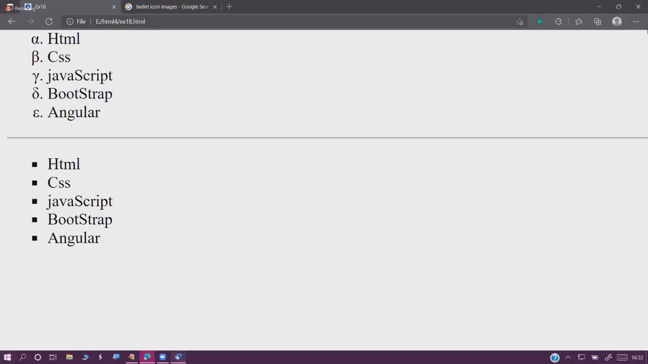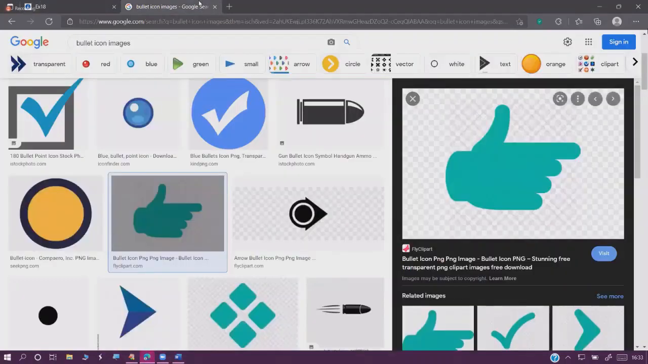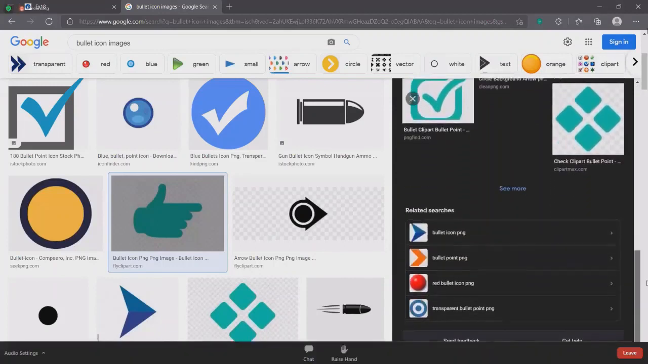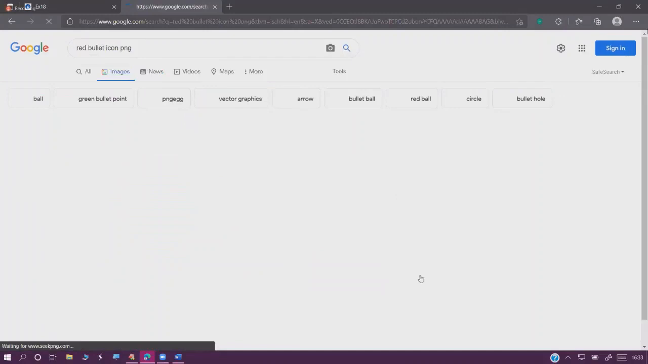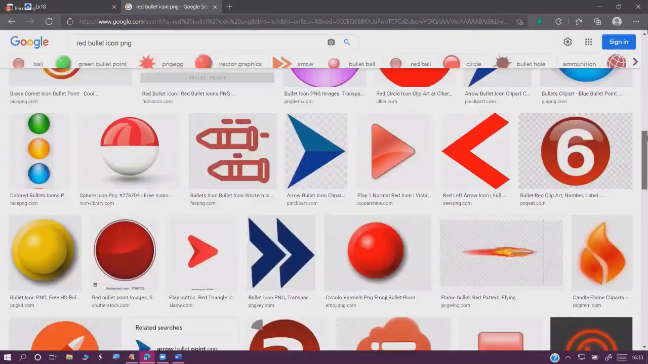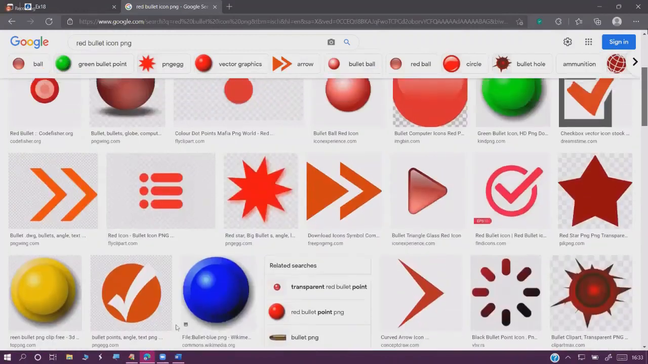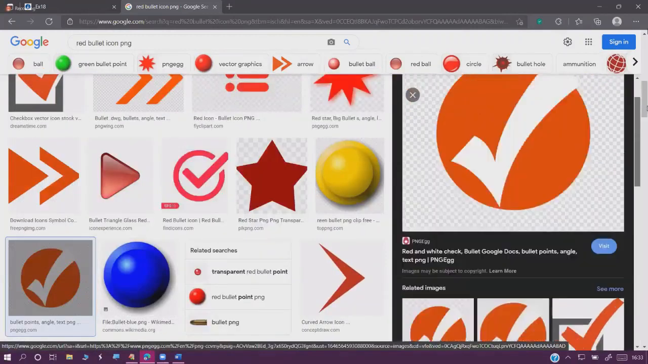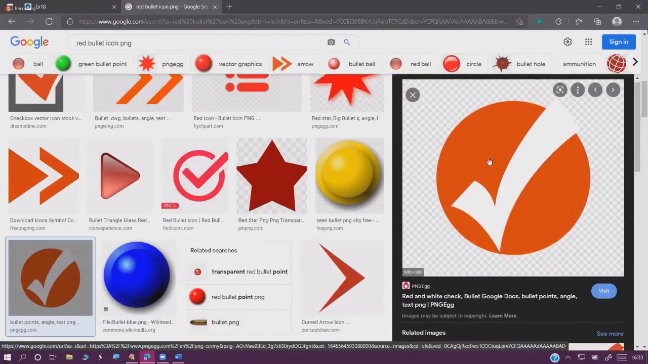So after downloading, try to reduce the size of the image, then apply it to your programs. So I'm downloading this image.